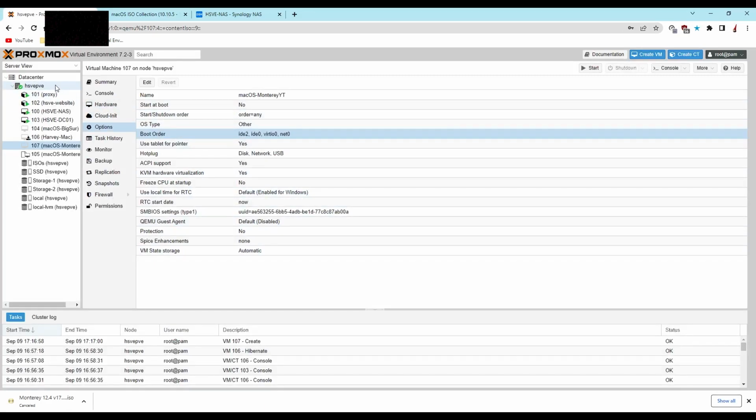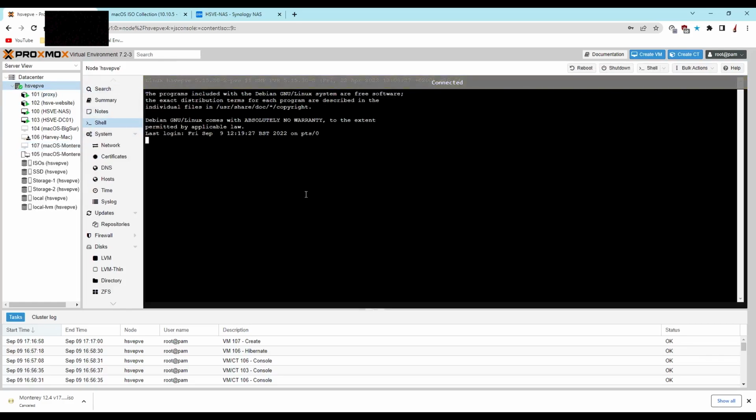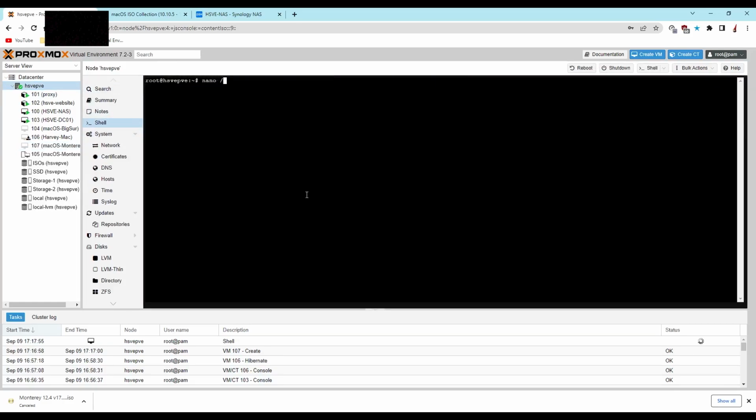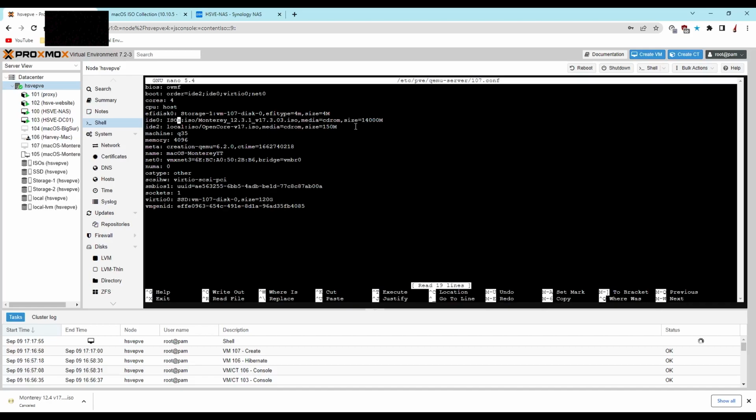Now we're going to go to our Proxmox node, right there, and then click Shell. Then, when we're in Shell, we're going to do nano /etc/pve/qemu-server and then the ID number, which is 107 for me. So you'll see 107 at the side. 107.conf. Now we're going to press enter. And then we're going to change both of the CD/DVD drives from media=cdrom to cache=unsafe. So we're going to do that for both.